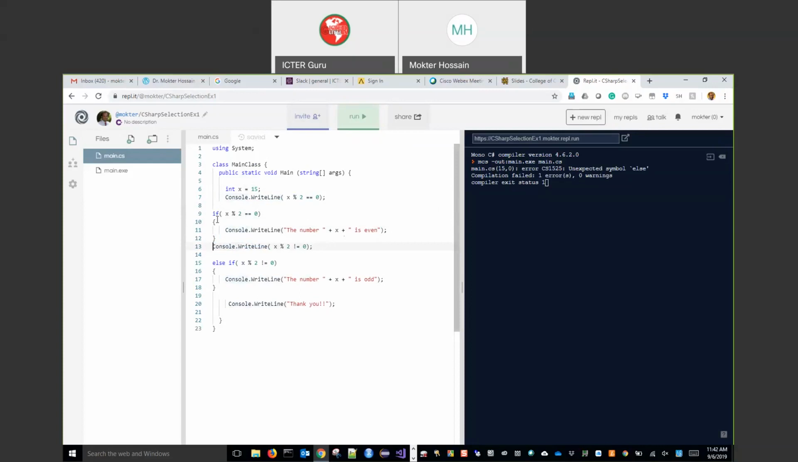So for instance, this is the if block, this is the else block. In between the if and else if, you cannot have any orphan statements. This statement is unrelated, so you cannot have this. If I skip this, then my program will run.